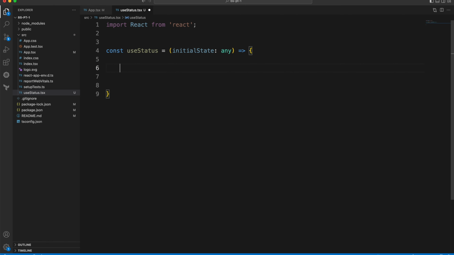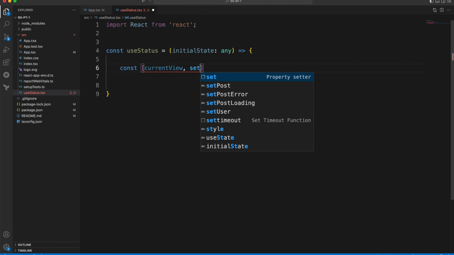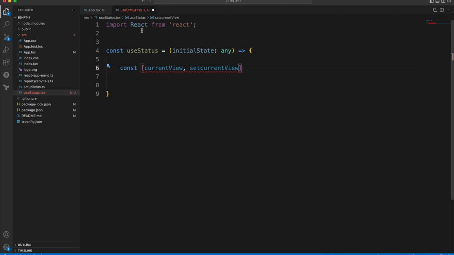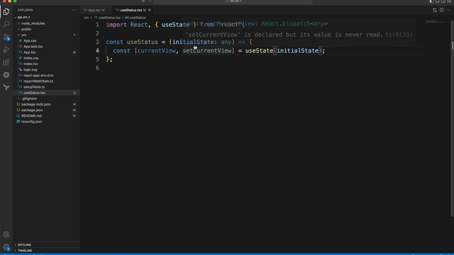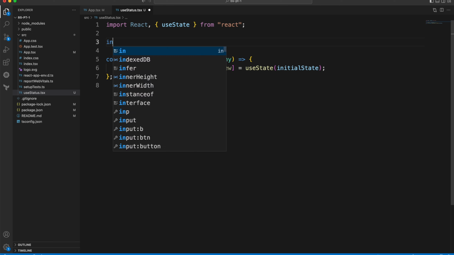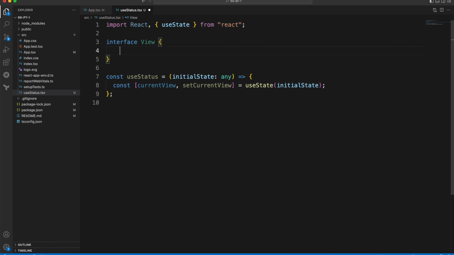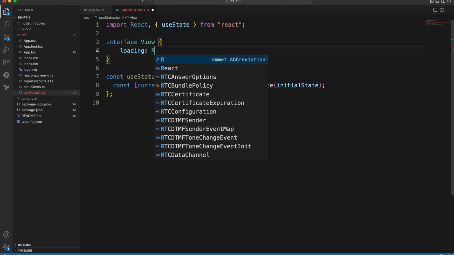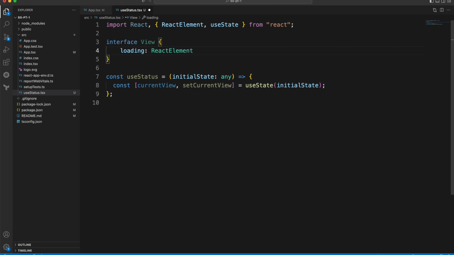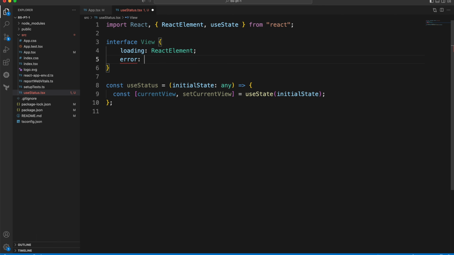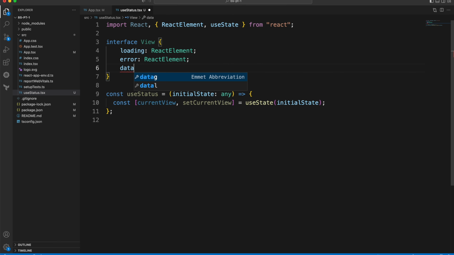Inside this hook, let's define a current view. What is the current view? I will explain, just follow with me. Set current view and useState, and here just pass this initial state. Whatever we pass by calling this hook, we will store. And let's define a view. We will have a loading view, which is going to be of type React element. After that we will have an error view, again of type React element, and we will have a data view. These are the common views for every call, right?